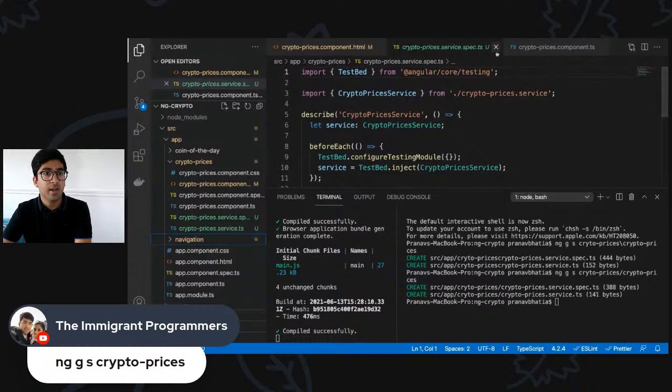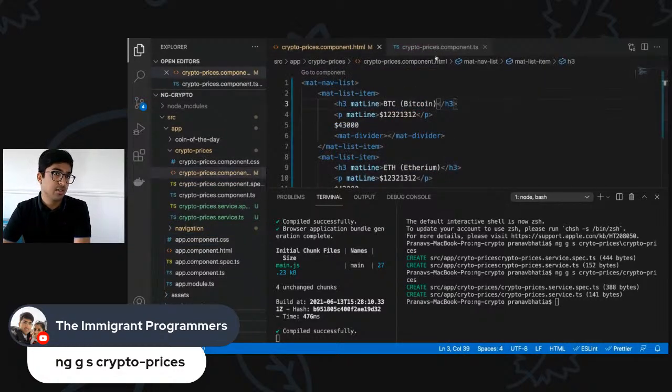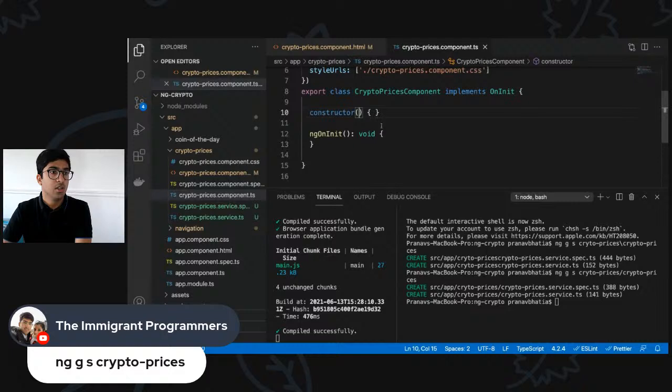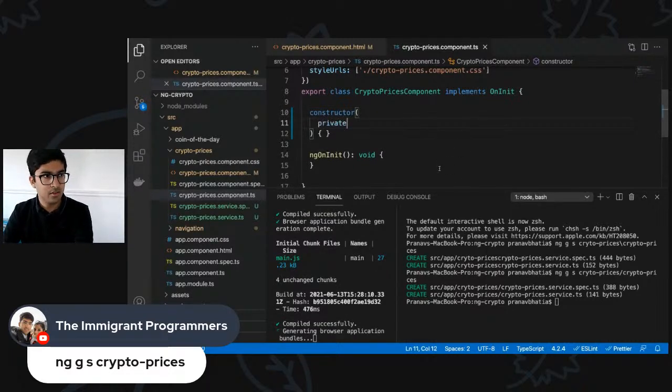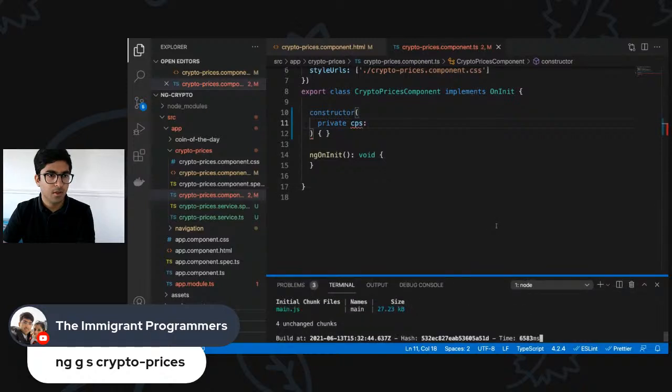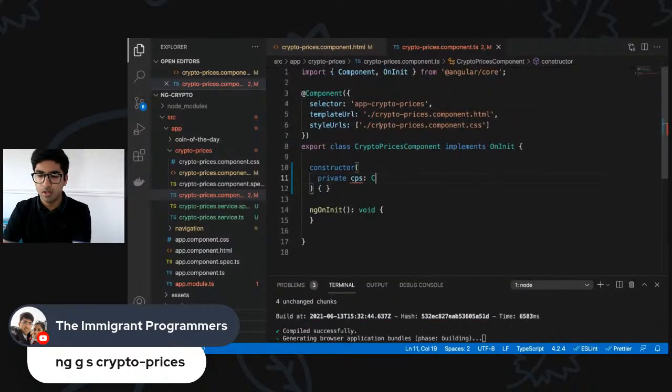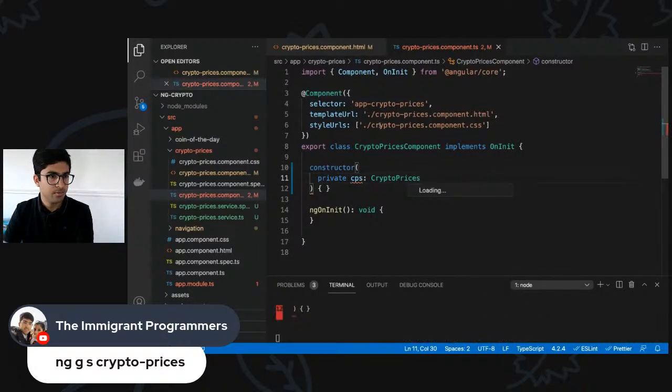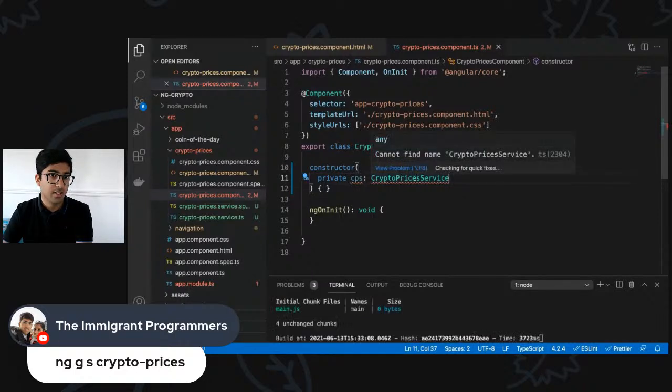Anyways, so all I want to do right now is start using this service, right? That's why we created this service in the first place. So for that, I'll go in the constructor of my component, and I'll create private crypto prices service, and I also have to import it, right? I'll remove this. I don't need it anymore. This should go down, and I want to import crypto prices service.